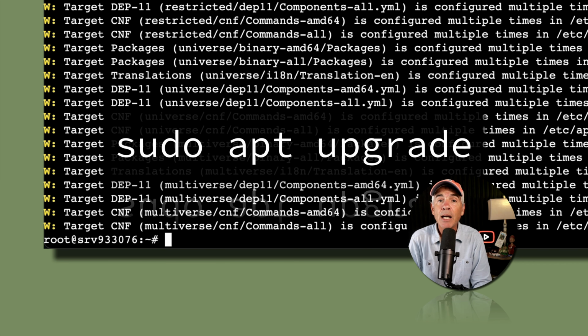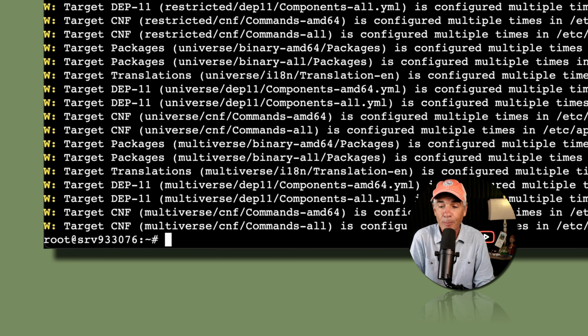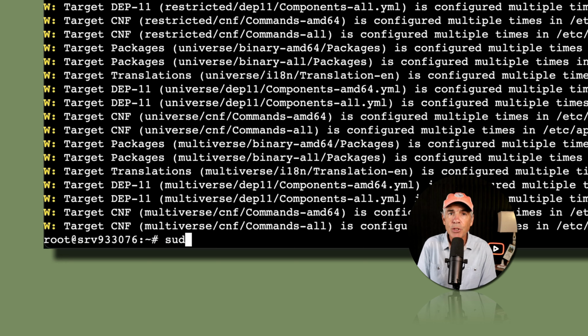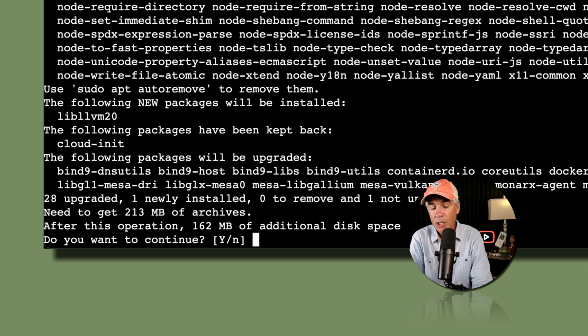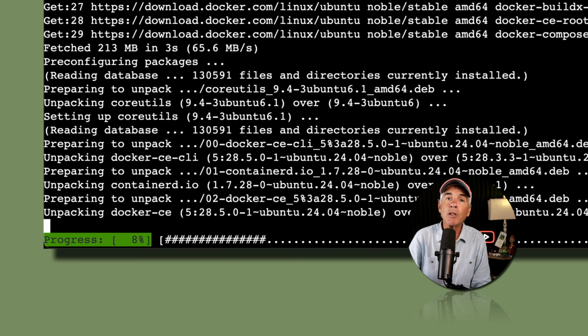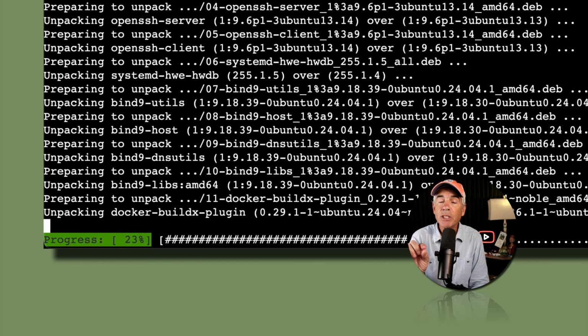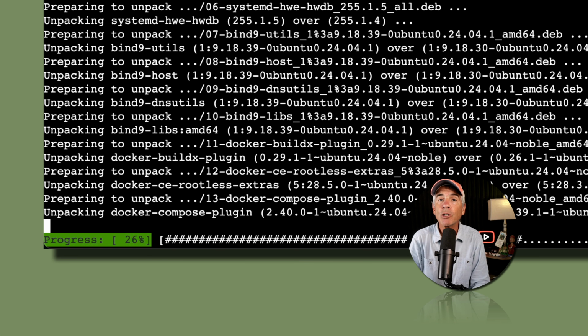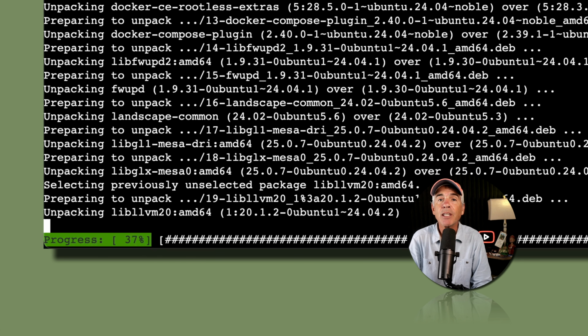And now it is time to upgrade all of the system packages on our Hostinger VPS running the Ubuntu operating system. So we'll type sudo, space, apt, space, upgrade, tap Return. Do you want to continue? You're going to tap Y for yes. And then just sit back and wait until you see that root at your server with the cursor at the bottom. That tells you that everything is done.